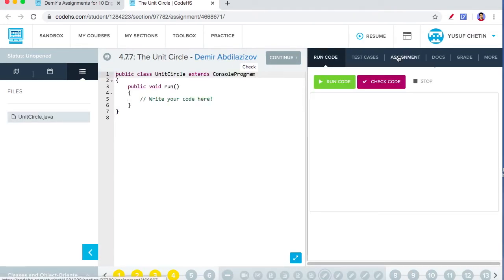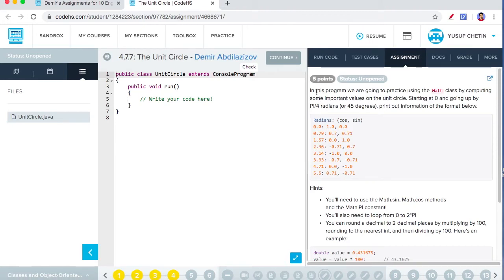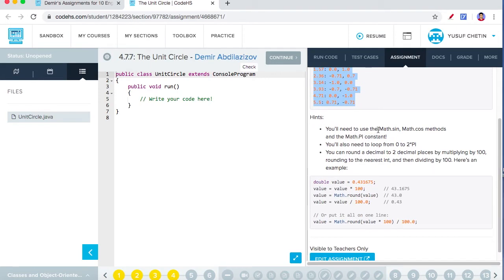Okay, let's read the question. In this program, we are going to practice using the Math class. So we're going to use the Math class again by computing some important values on the unit circle, starting from 0 and going up by pi divided by 4 radians, or 45 degrees. Print out information in the format below. So our output should look like this. And hence you need to use Math.sin, Math.cos methods, and the Math.PI constant.